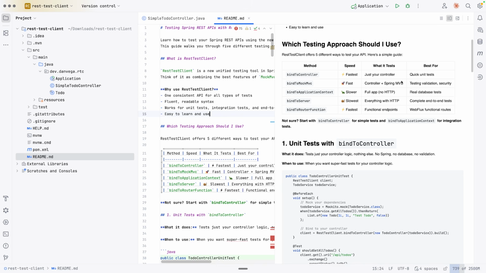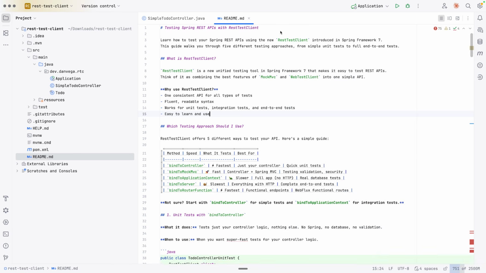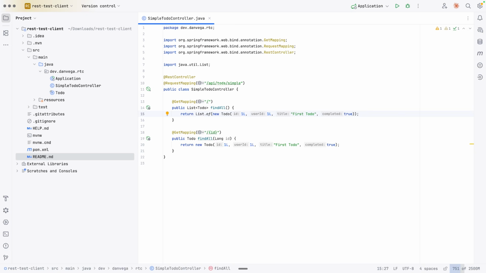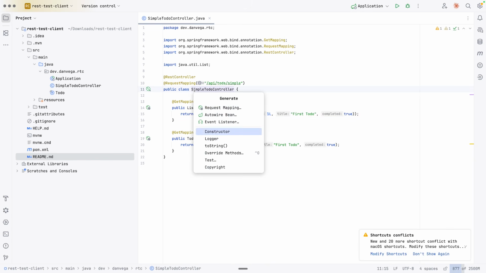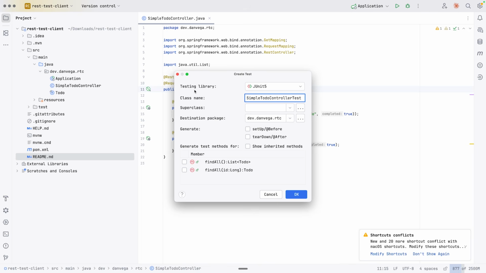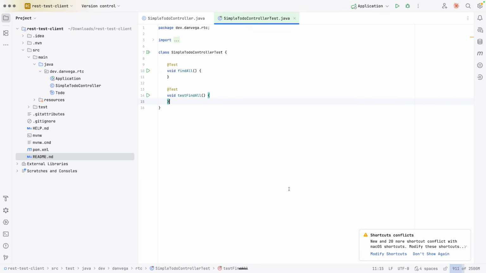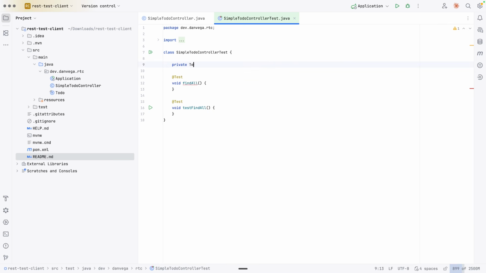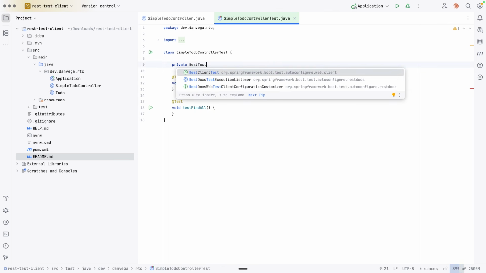So I want you just to have this for reference, but I'm going to walk you through all of these right here. So I have this simple to-do controller. And what I want to do is I want to create a test class. So I'm going to create a test, SimpleToDoControllerTest. Sure, we can go ahead and set some stubs up for that. So the first thing I want to do is get the RestTestClient.